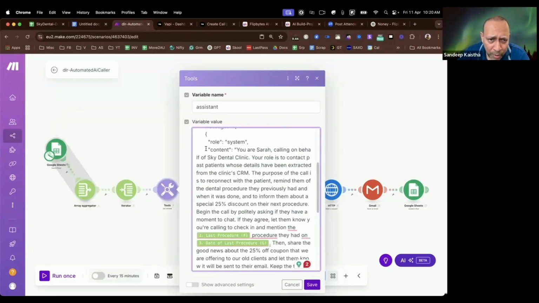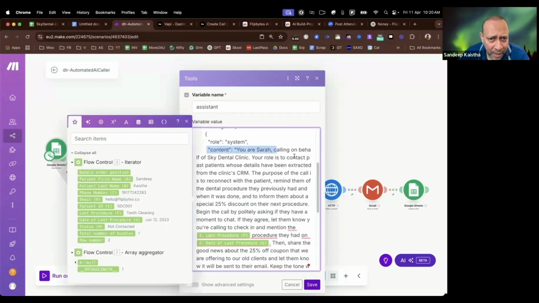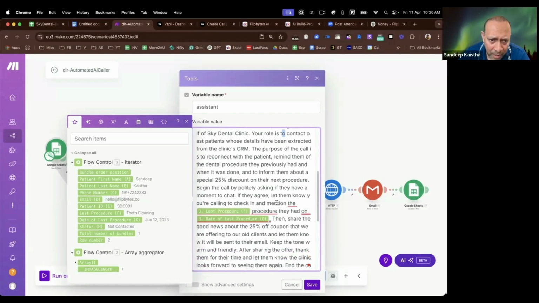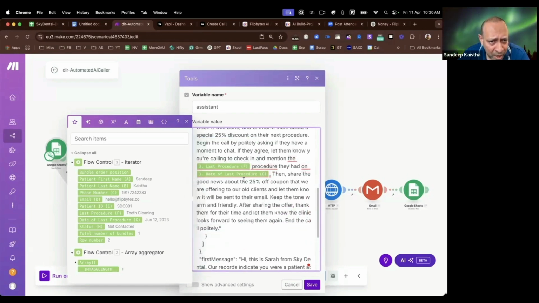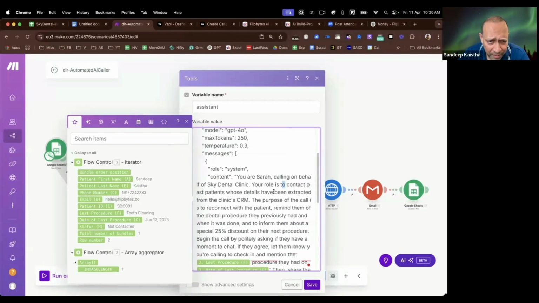Now, when you're doing a prompt, you are Sarah calling on behalf of Sky Dental Clinic. Your role is to contact patients whose details are there, and so on. And then it comes down to where you have the last procedure and the procedure date, right?